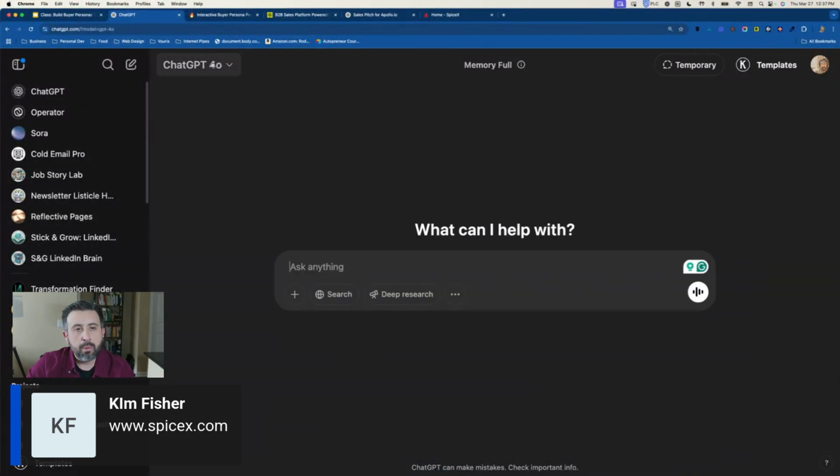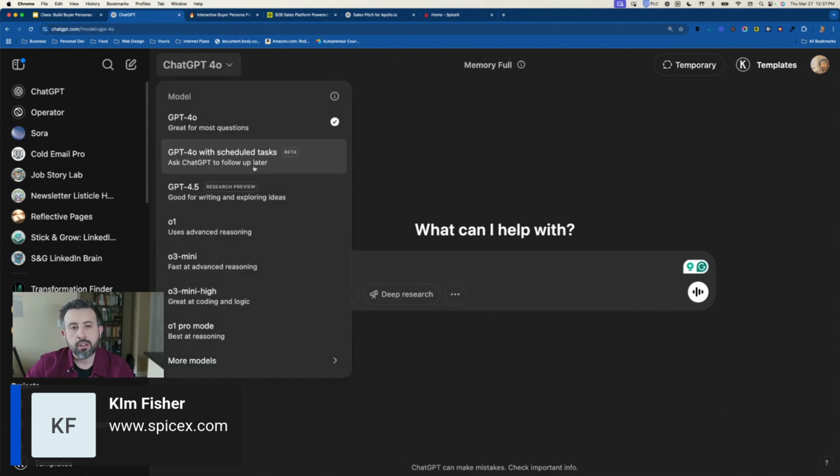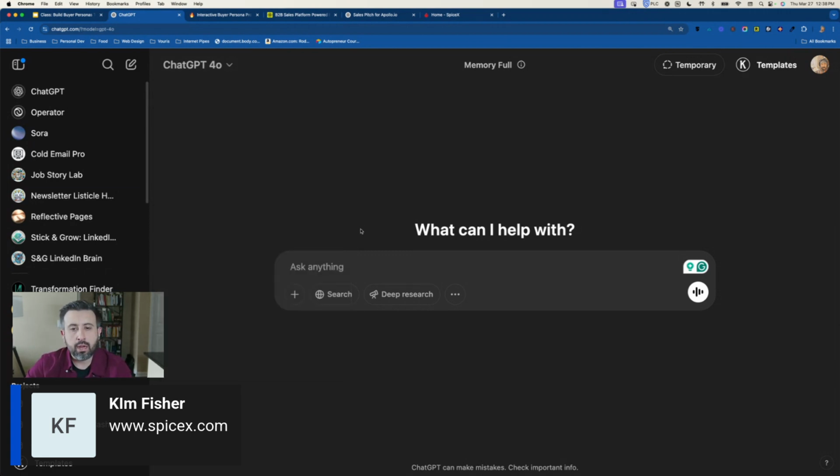By the way, one thing I want to point out, I'm using 4.0 for this particular type of stuff. Technically, 4.5 is supposedly good for writing and exploring ideas. I'll be honest, 4.0 just does a better job. So you can experiment with different stuff if you want. The others are better for, I think, coding and other stuff, but 4.0 is my favorite for writing right now and for analysis.